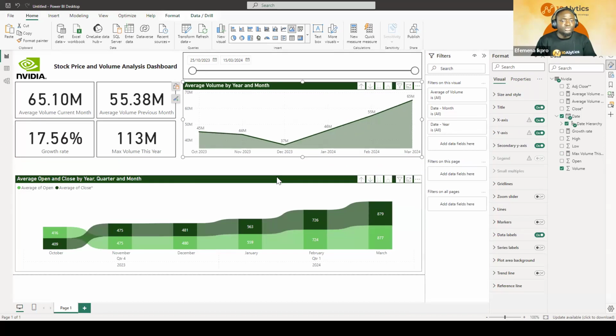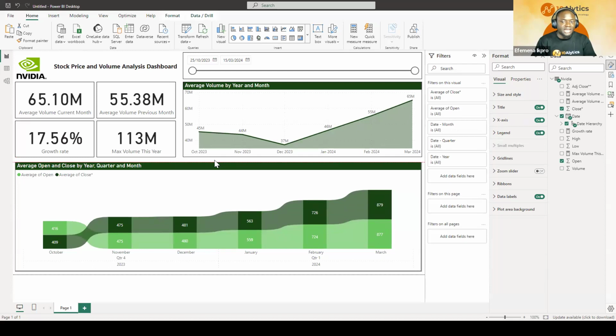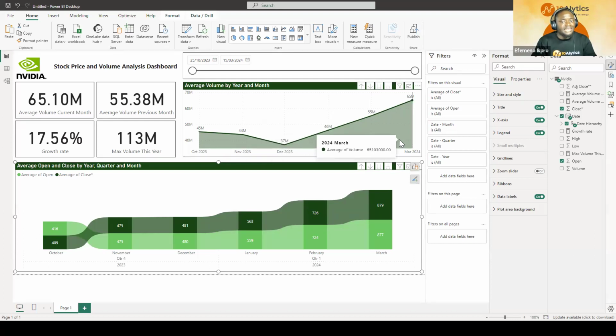And I'm sure you still want to know so many other things, but I'll allow you to do one more thing. This will be like a take-home assignment. What month did we have this max volume? This is this year, so January, February, March. The average so far has been 46, 55, and 65 million respectively. Now, the maximum this year so far is 113 million.